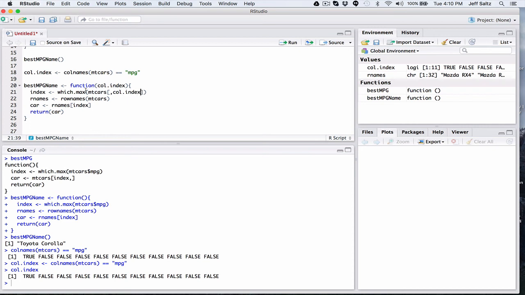So what this is doing is it's returning the columns we want, the column index. We return that. So let's run this and see what happens. And we're just going to call this best with index.